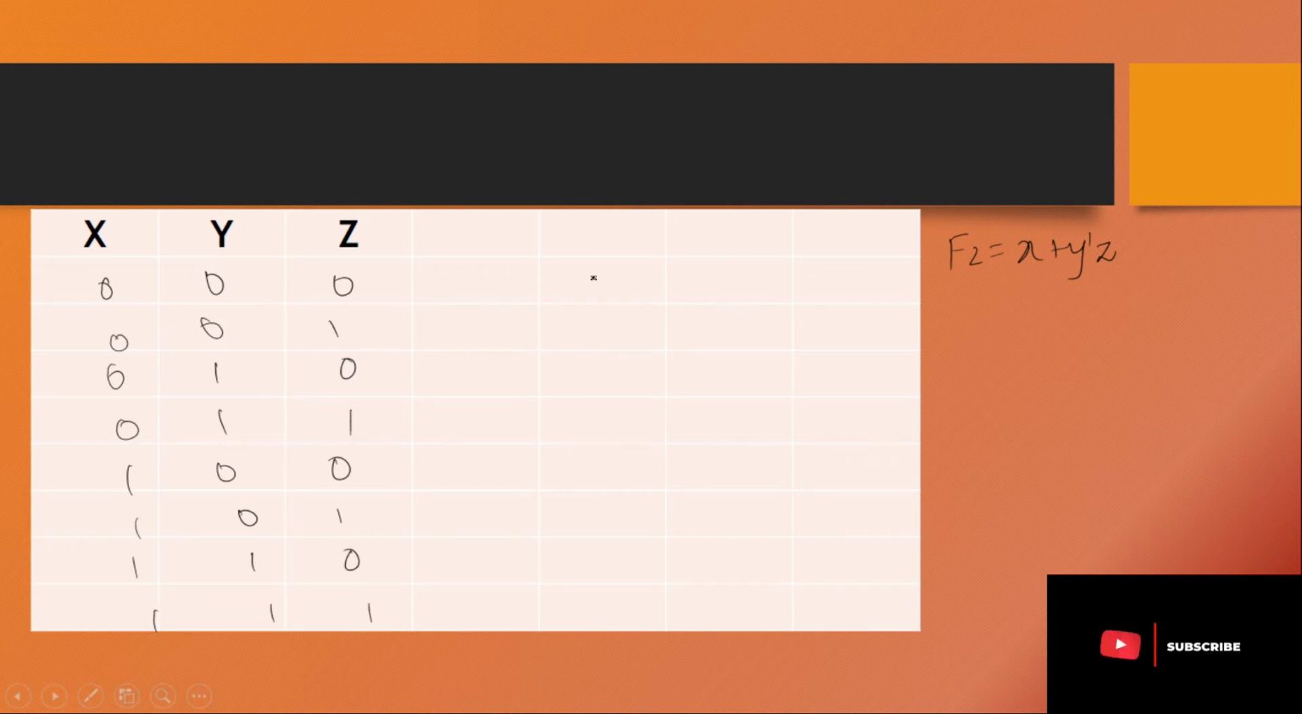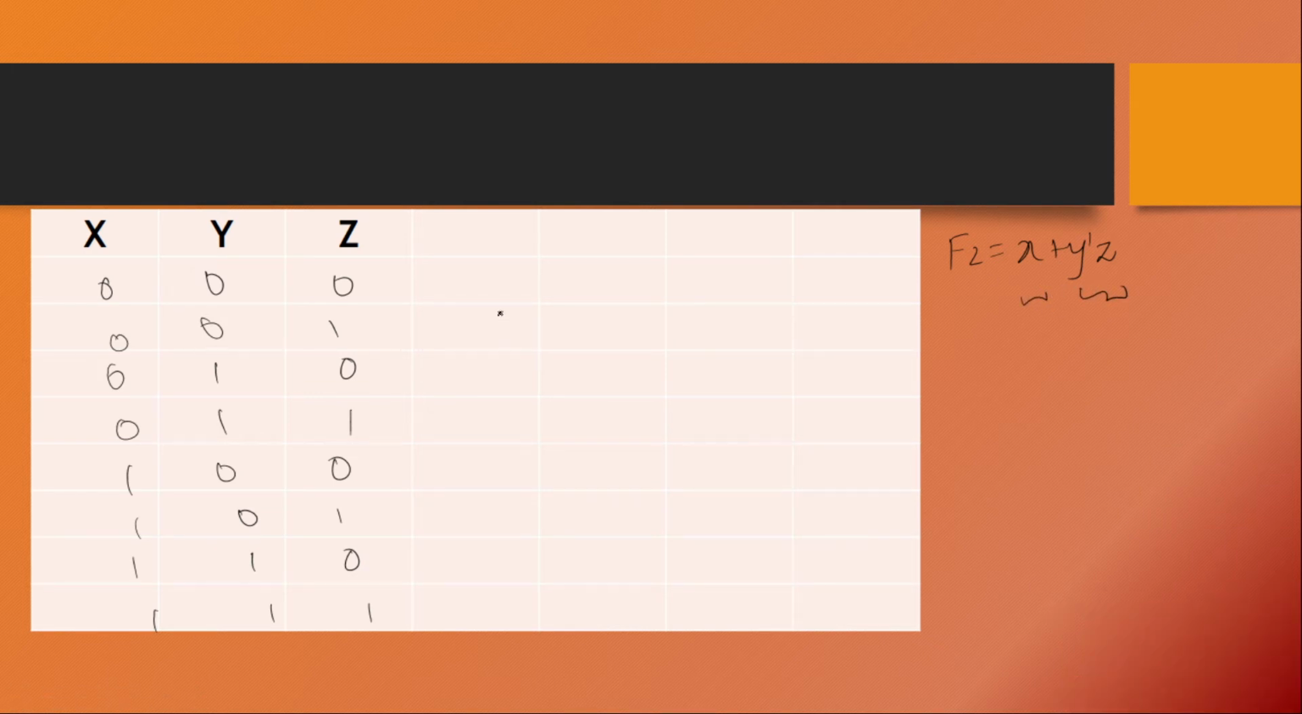Yeah, that's done. Since we have two terms in my function, let me try to find out what is y dash z first, and then I will OR x with the temporary value. Let me call this t. So t is equal to y dash z first. y is here, so y dash will give me 1. So 1 and 0 gives me 0. Again 0 complement is 1. 1 and 1 gives you 1.